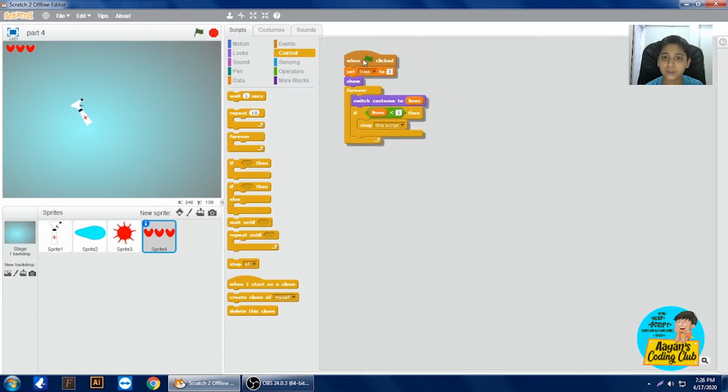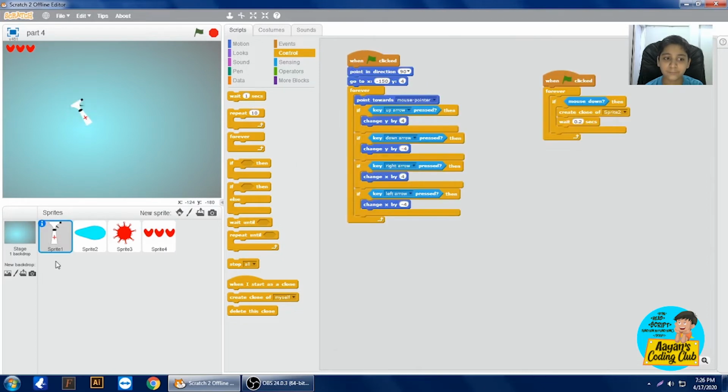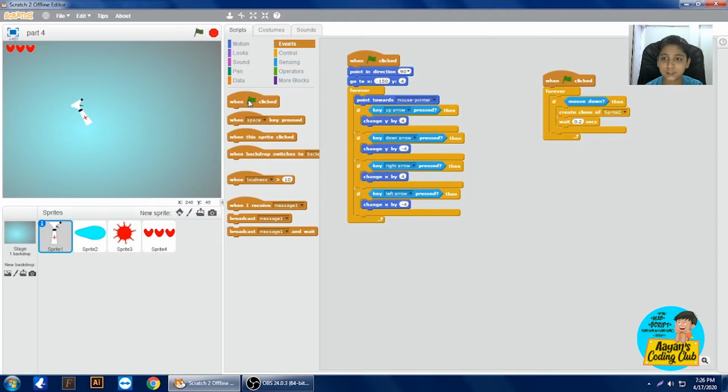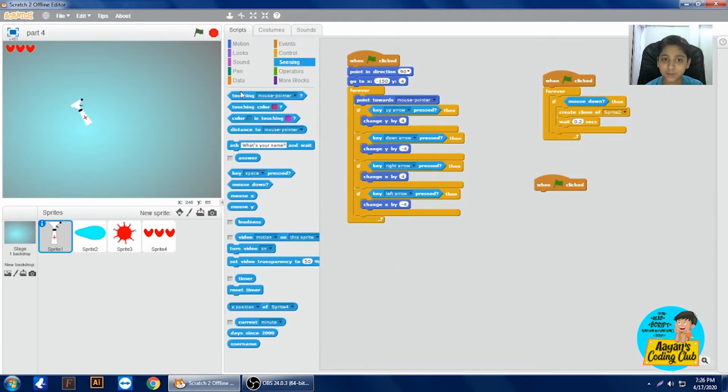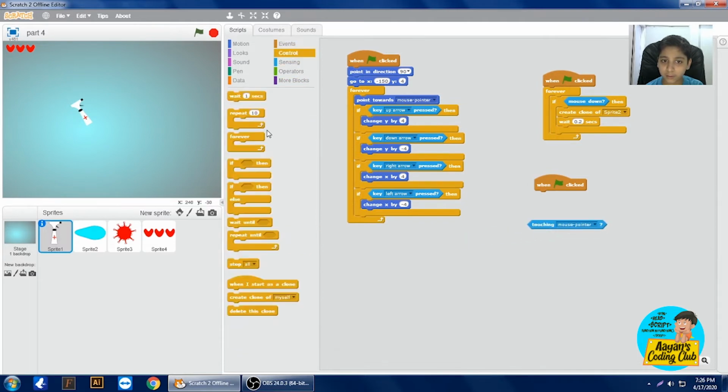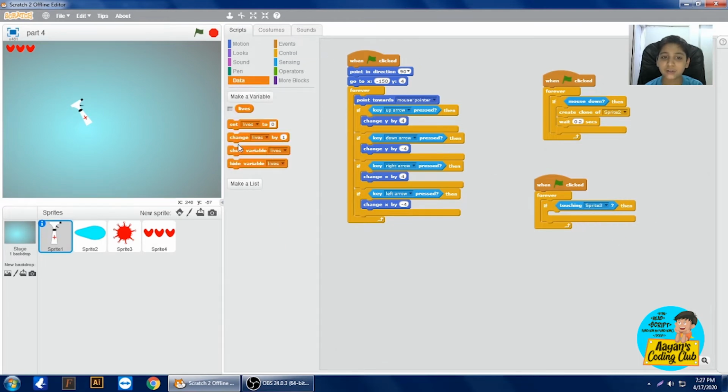And now I'm going to select some code for the spray. Pick out events, go to sensing, and go to control, forever, and if touching sprite 3, change lives by -1. Okay, let's see what happens when I touch it.